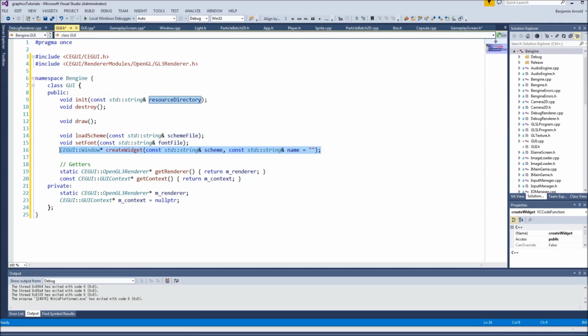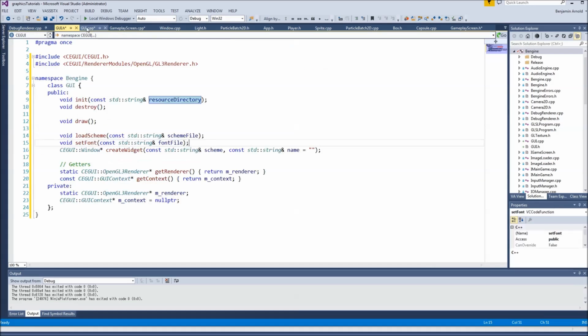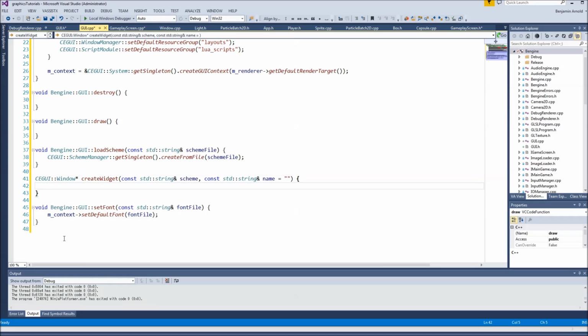Alright, so createWidget, we're going to copy this into the CPP file, and this will go, where is it, below draw, below loadScheme. There we go, and in the CPP file we don't redeclare any default parameters, so I'm going to comment that out just so you can see that it's a default parameter, but it's not getting redeclared.